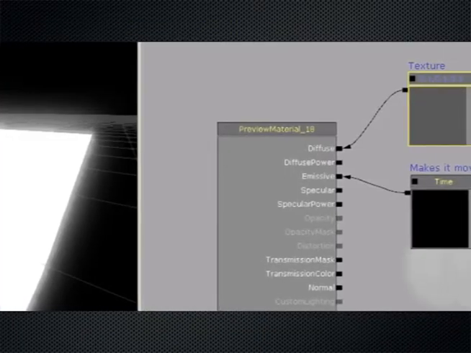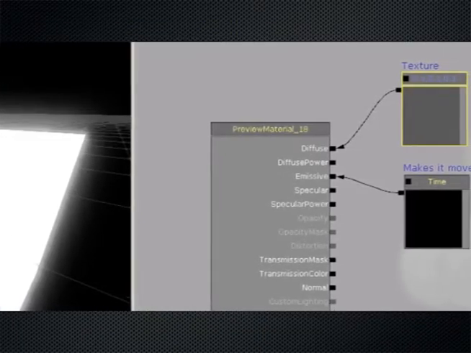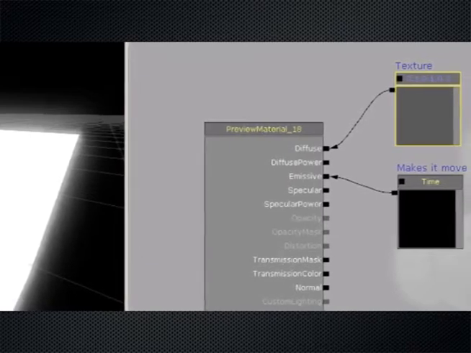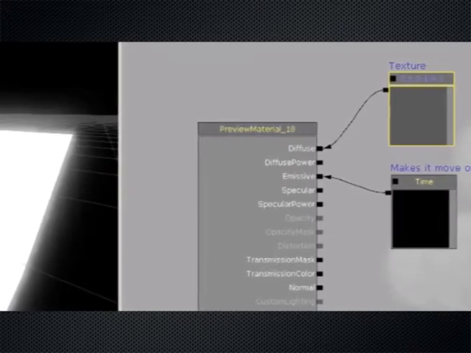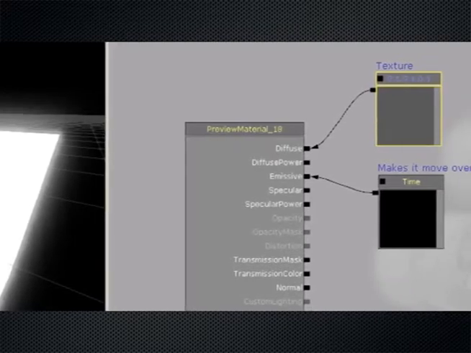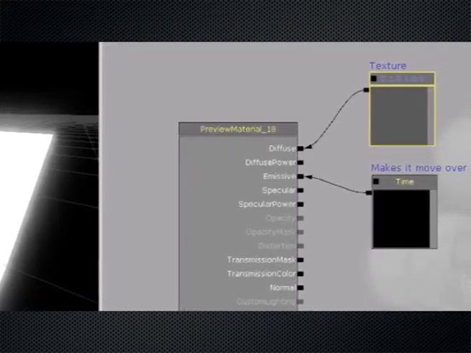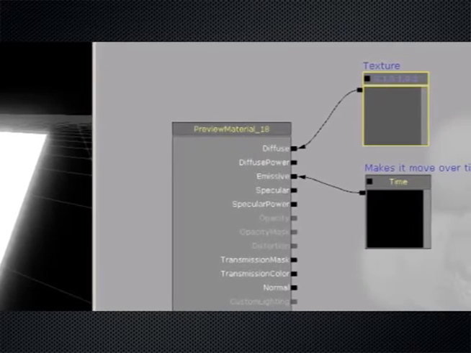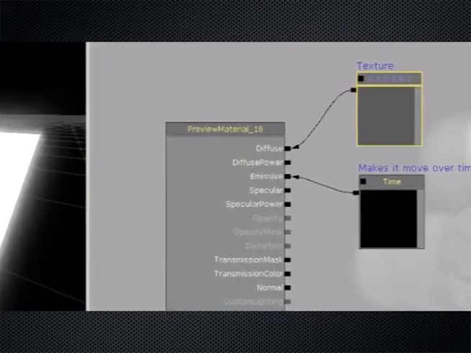Up next, for the emissive, I've connected the time parameter. You'll notice the time parameter glows and has a glow around it. Now, just like the word itself says, time, this is something that will happen over time. However, this still does not animate either. It's still just a solid glow.